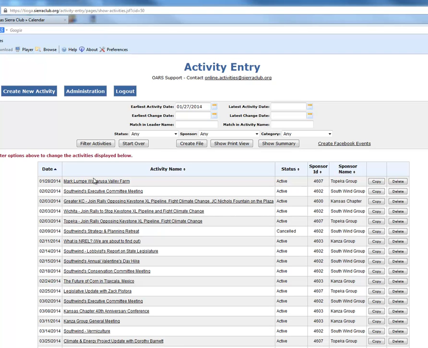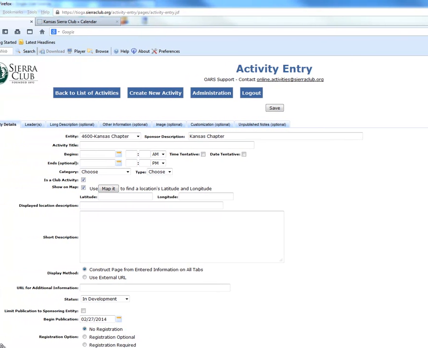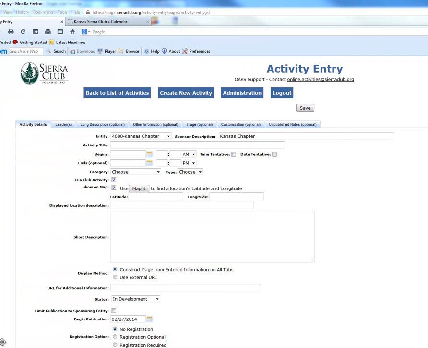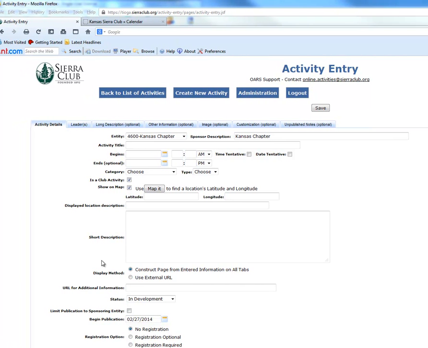And this is where you would come if you need to edit a date, if something has changed in the date. But we're not going to do that right now because we're going to enter a new activity. So I'm going to click Enter a New Activity. And that takes me to this screen. So I'm going to slide this over here so we can see everything that I'm going to be referring to.